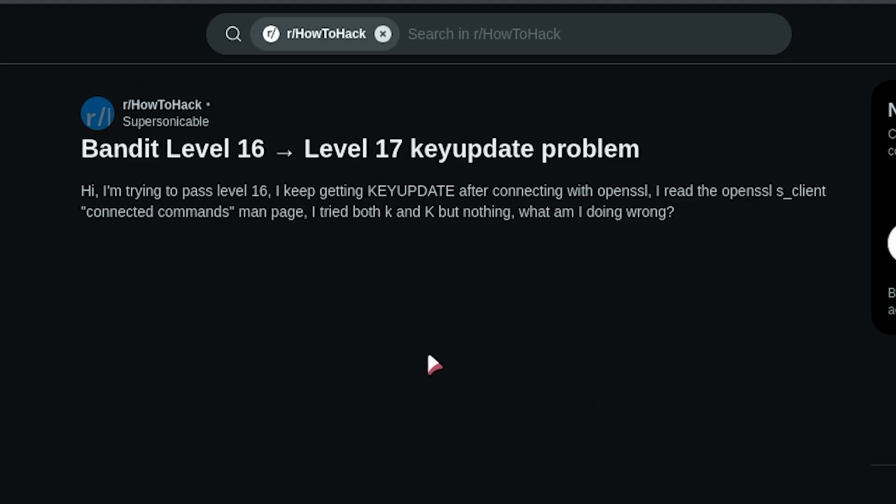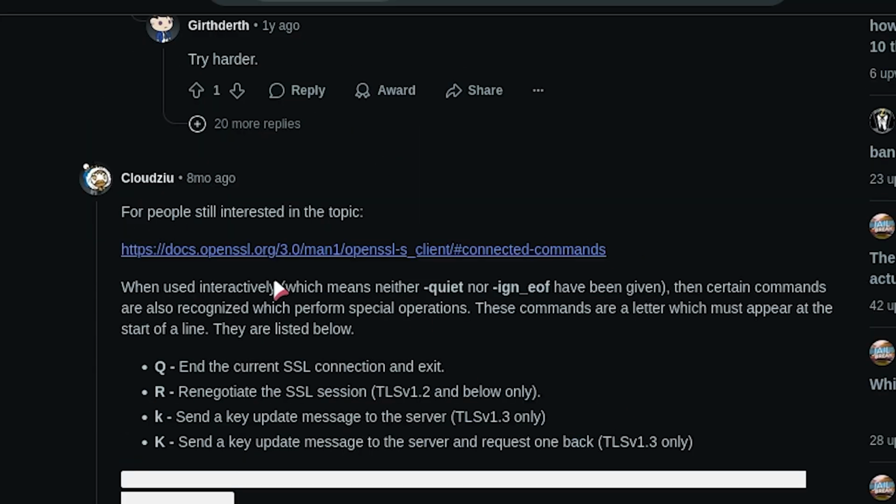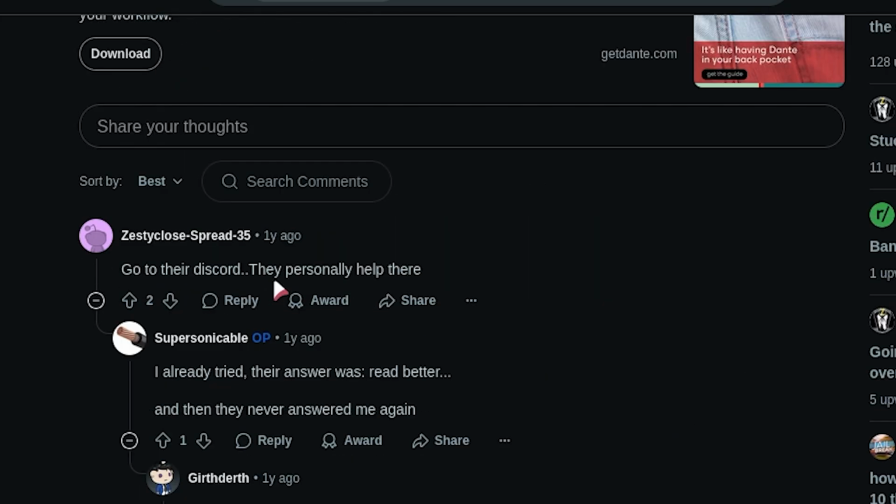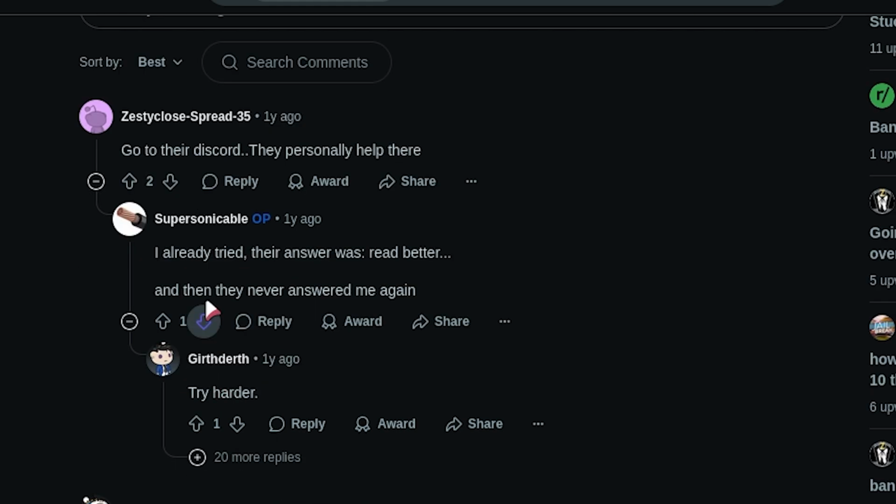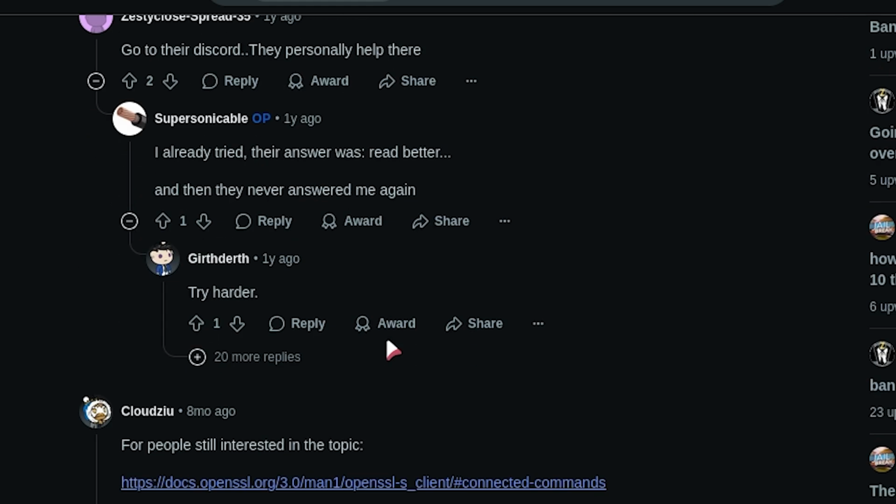Reddit. I keep getting key update. Yeah, that's exactly what I'm going through. Wow, go to their Discord. As a first, go to their Discord. They personally help there. I already tried. The answer was read better. And then they never answered me again. That's crazy. Try harder. Yeah, definitely.